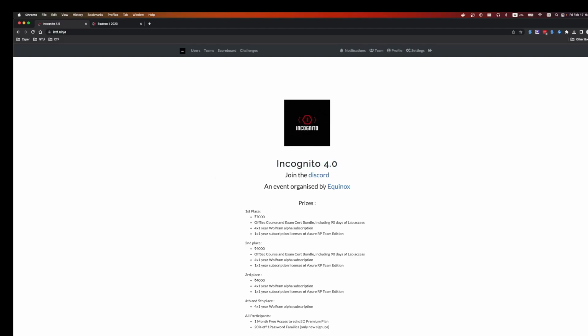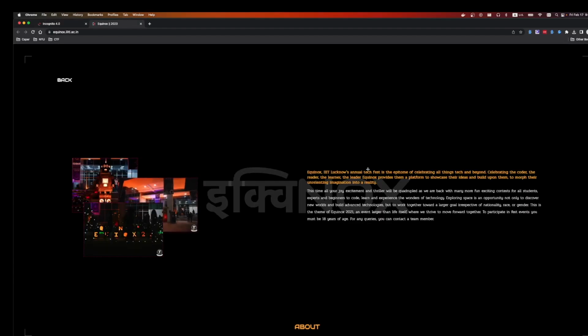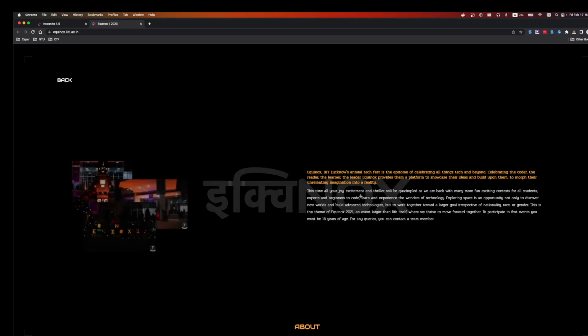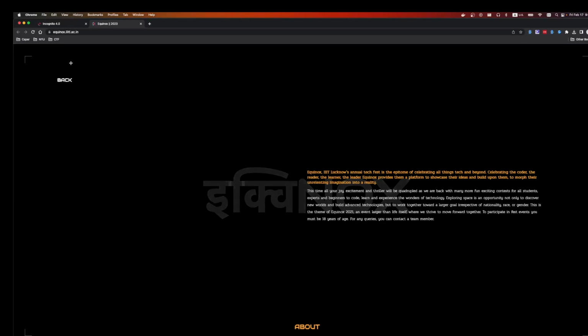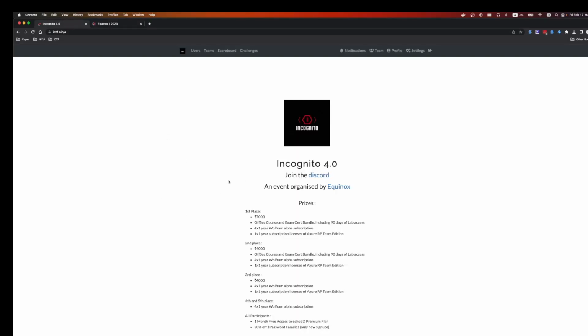It was an event hosted by Equinox, which appears to be some sort of hacker fest, programming competition, conference sort of thing hosted out in India. I'm not too familiar with it, but they have a very snazzy website, and it looks like a cool event. They hosted a CTF with a couple of challenges.